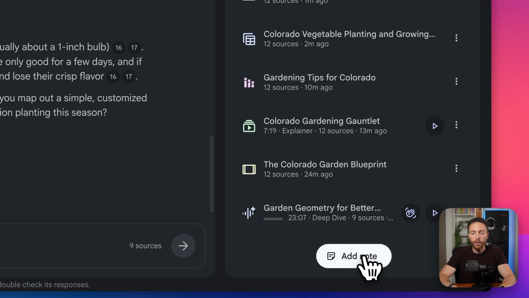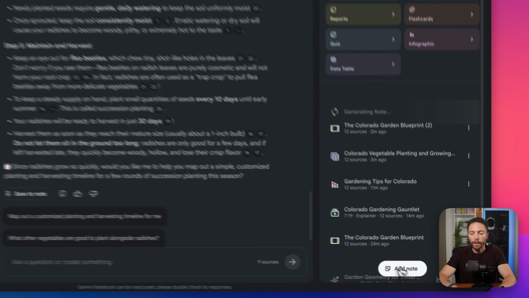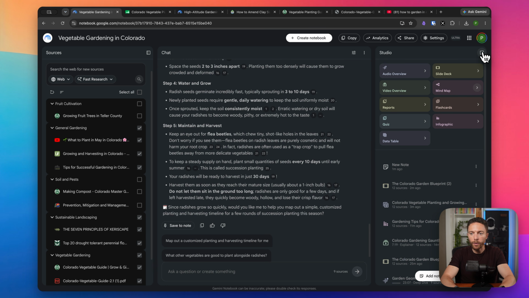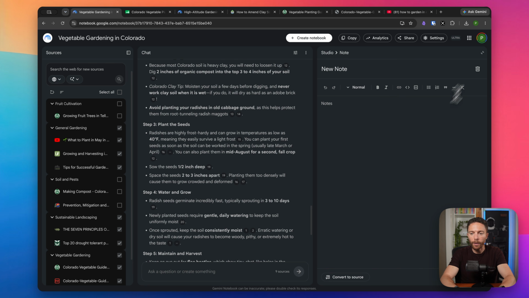Down here is the option to add a note. Clicking on this, you can type out any note that you want. This is helpful if you want to take notes as you are learning something. You can just take down those notes right here, and then it will automatically save. You just collapse it, and you'll see your note here.